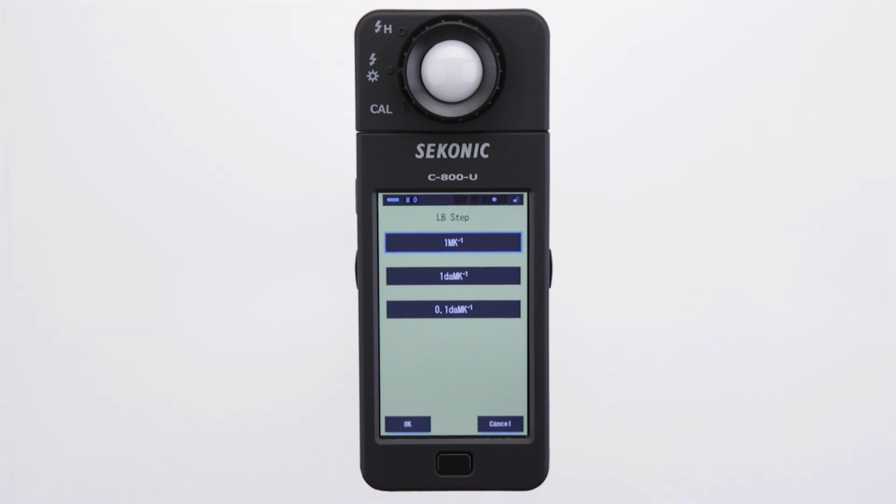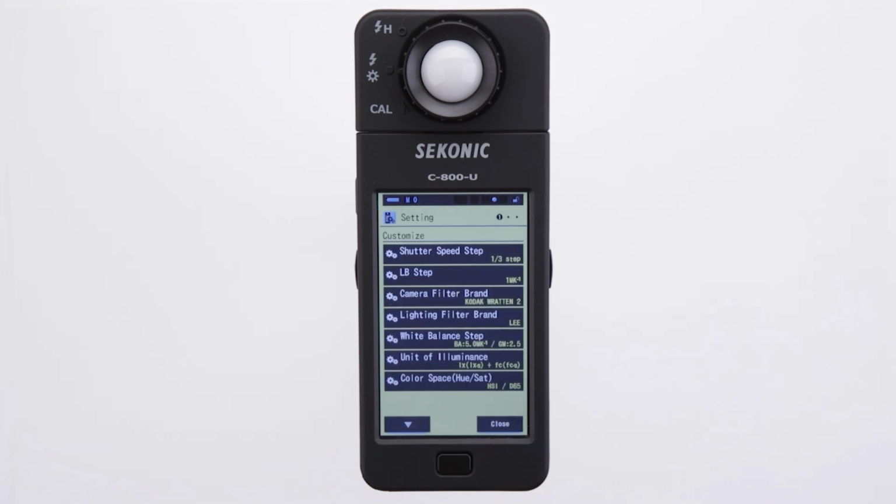Most filter brands show 1 per megakelvin or mired value for LB filter shift. However, Fujifilm's LB filters, such as LBB2, show the LB value in 1 deca per megakelvin increments. For our tour today, let's keep 1 per megakelvin as our example and press the Cancel button to go back to the previous screen without changing any settings.